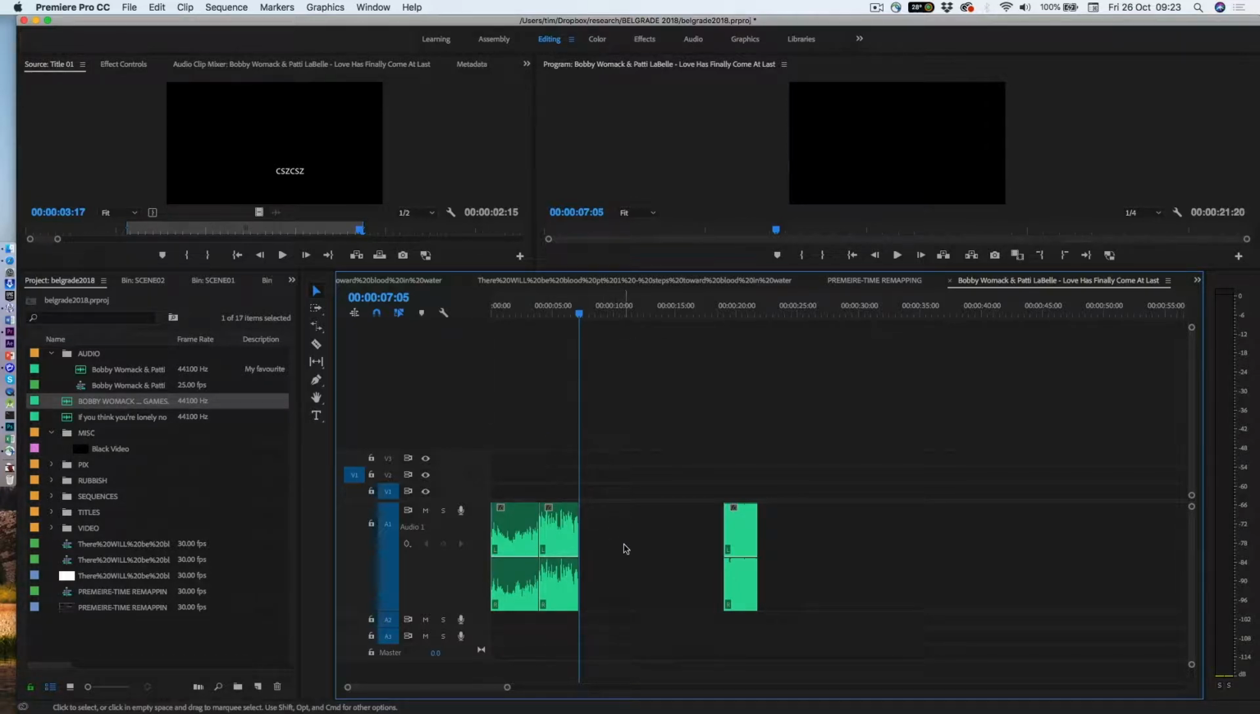So I've got a timeline here. I've just got three very short excerpts from three different Bobby Womack tracks, so we can hear how it goes from one to another. What I've done is expanded the timeline area and grabbed the bottom of this track to make it more visible so I can see more detail. You expand audio tracks by pulling the bottom down, you expand video tracks by pulling the top up.